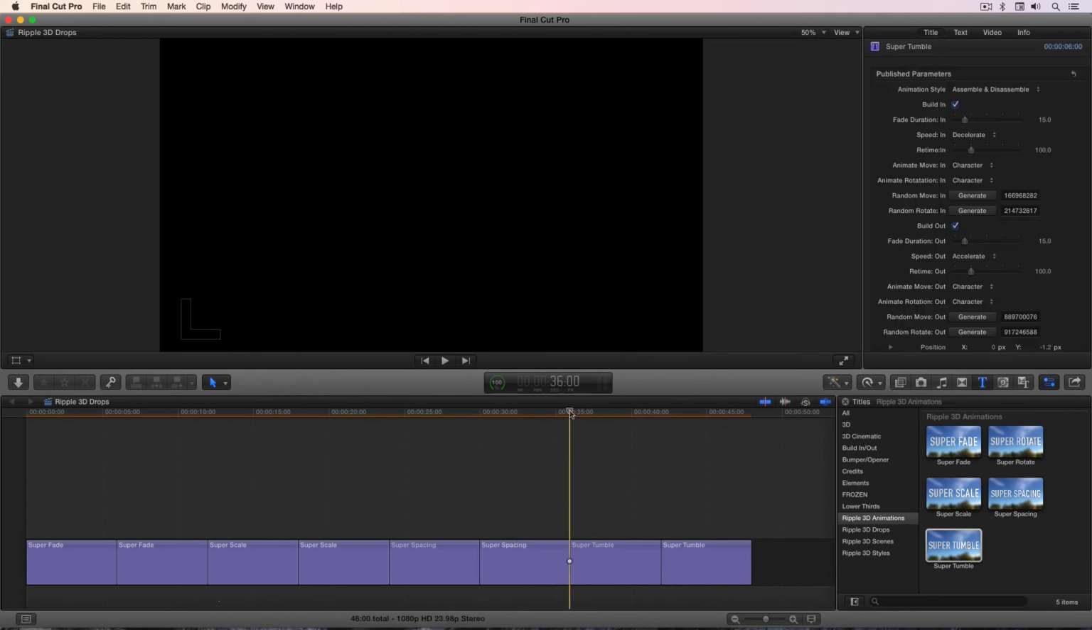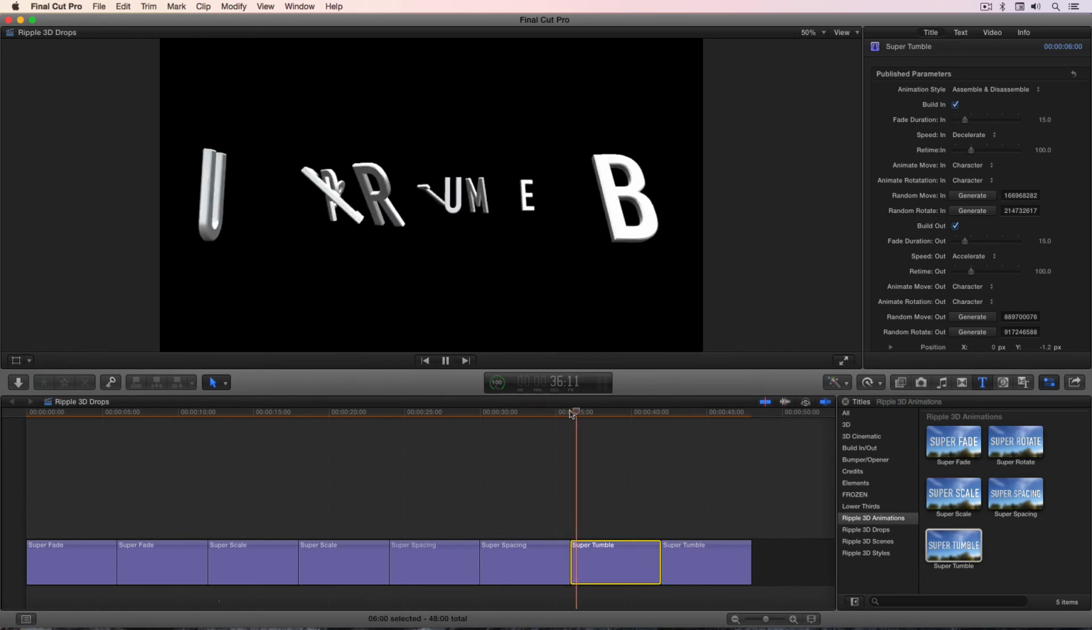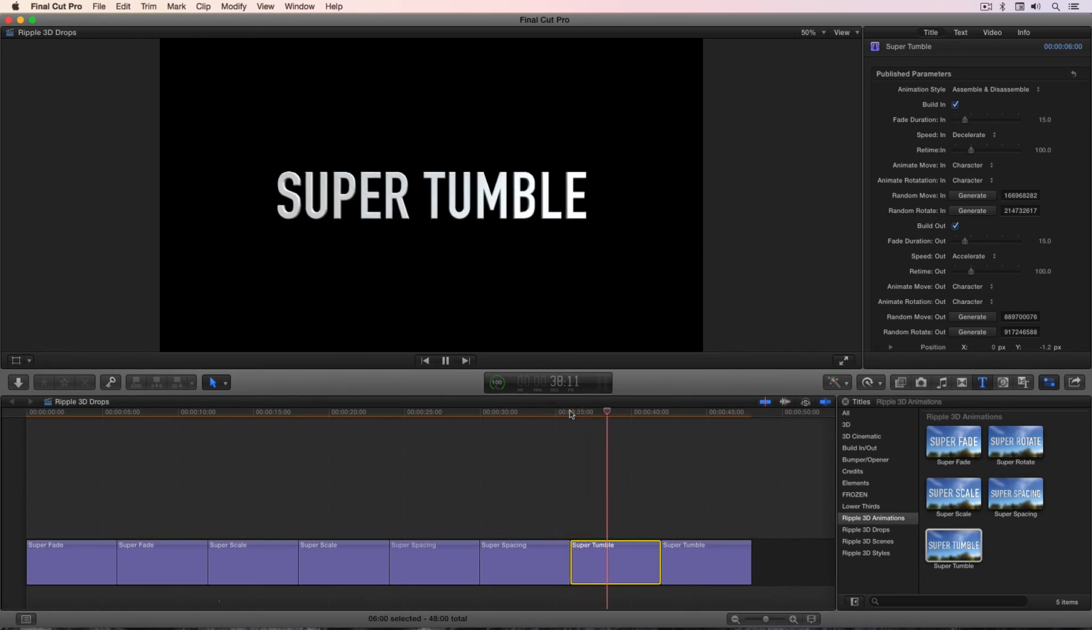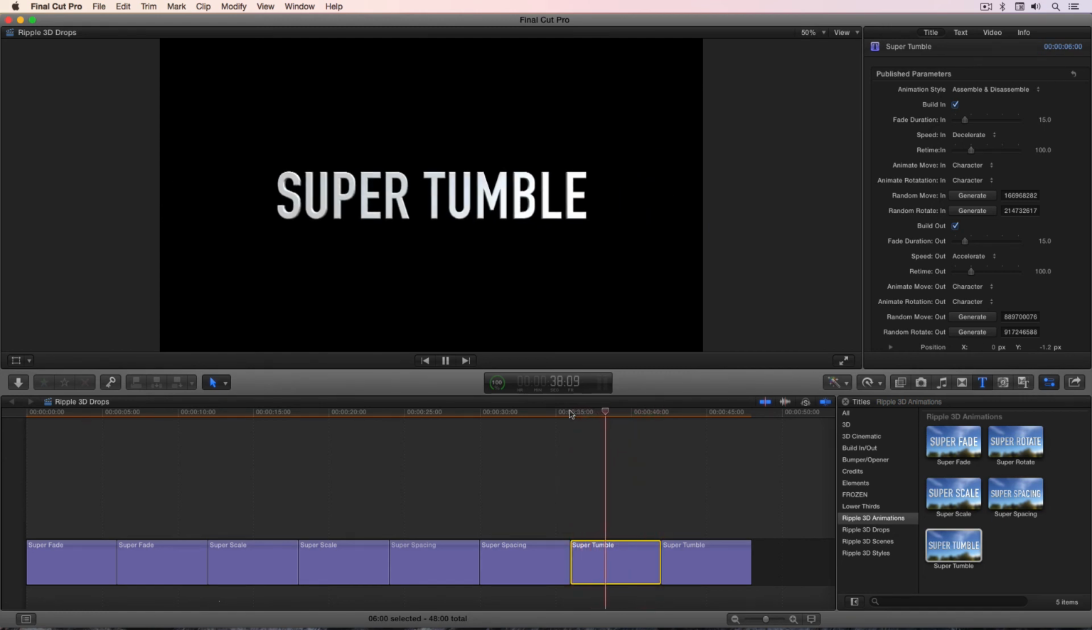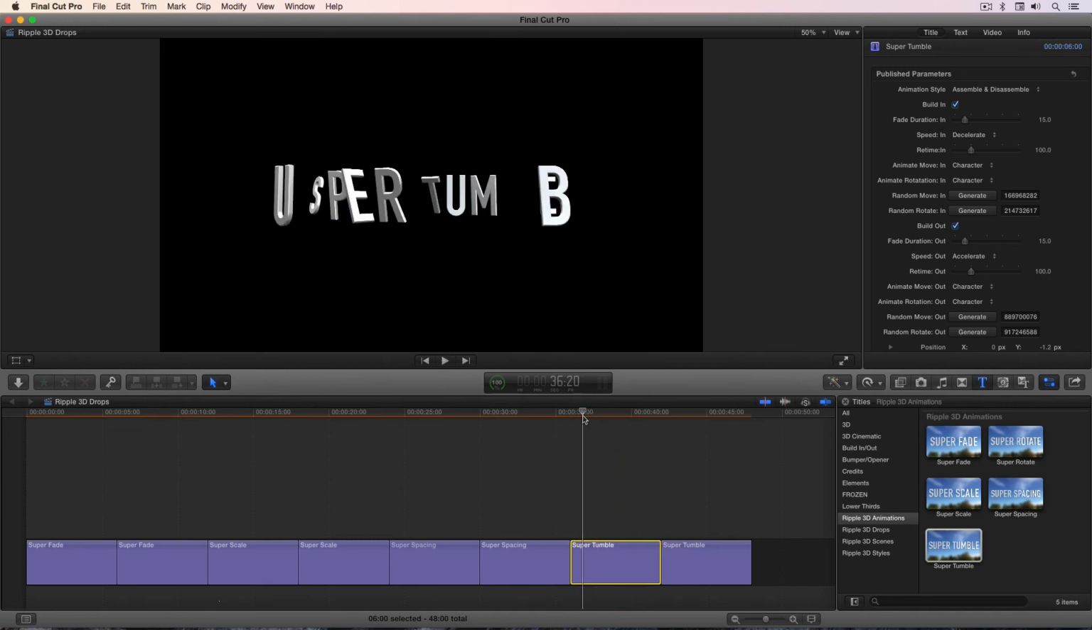And then my favorite I saved for last, which is Super Tumble. And here's the default Super Tumble. I'm going to press C to select the title and press the / key to cycle through it. So Super Tumble has a nice random on and off animation. And you may notice, let me stop the playhead right where it's still coming on.